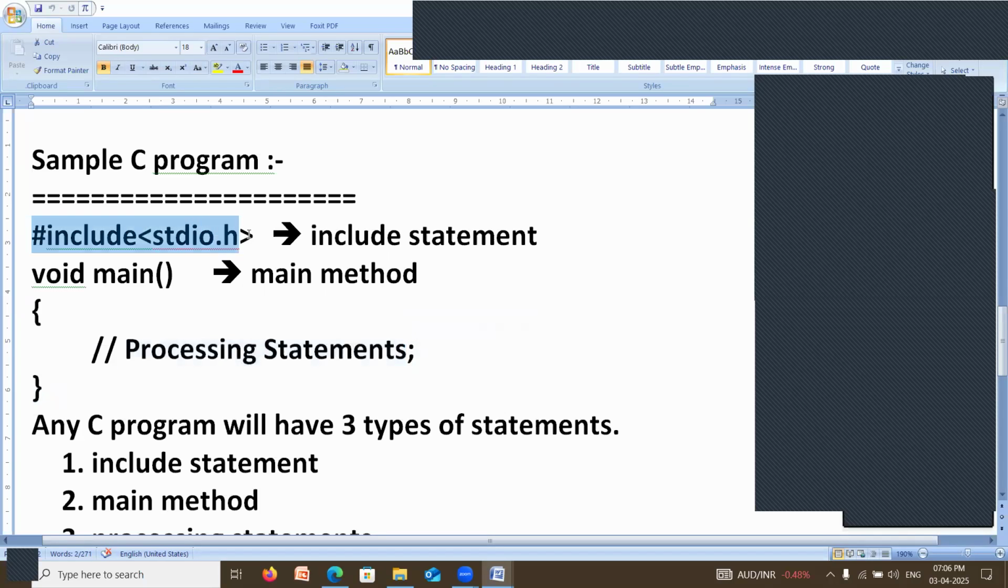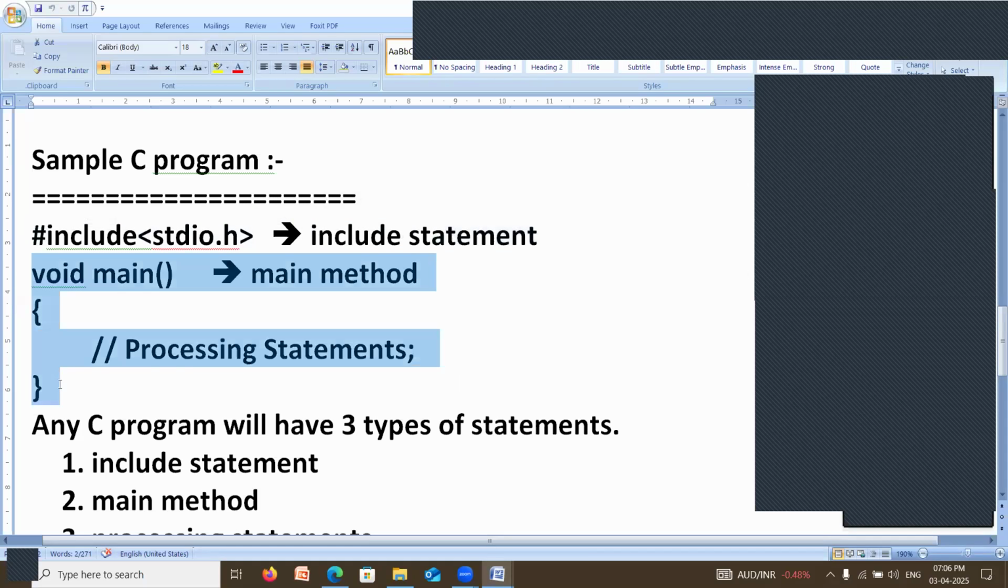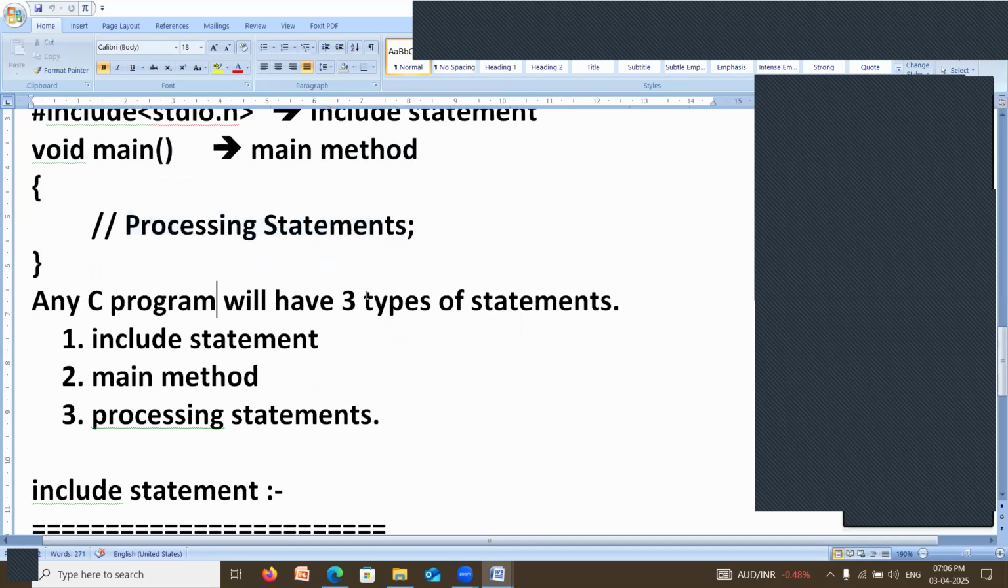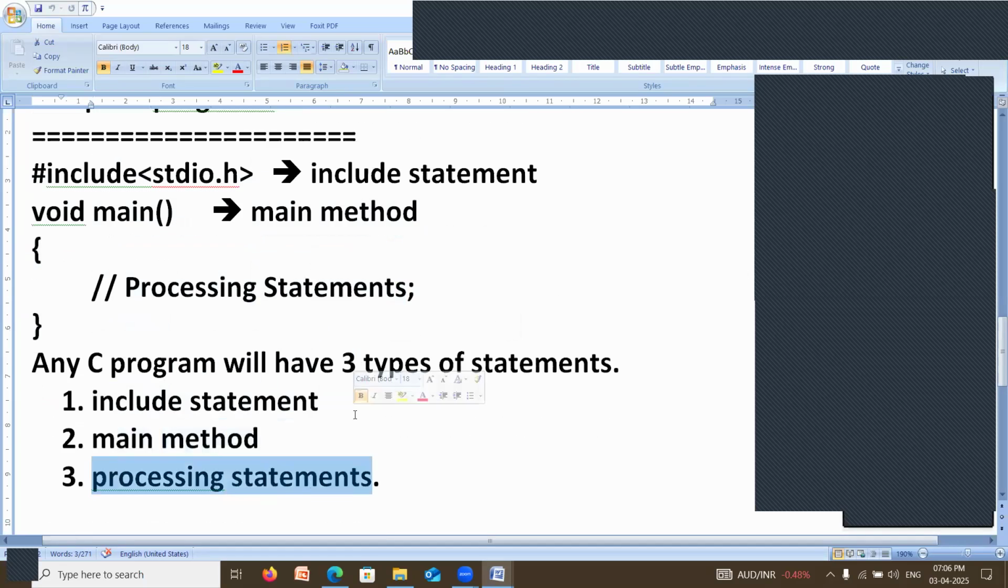The first line is called the include statement. The rest of the code is called the main method. The actual code is called processing statements. So in any C program, you have three types of statements: include statement, main method, and processing statements. Why do we need to write this line of code?